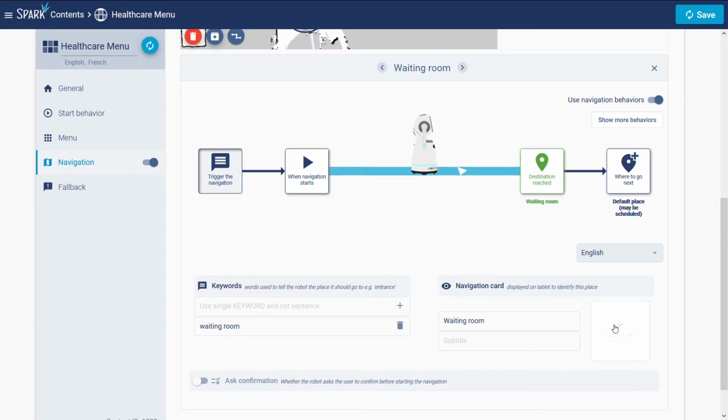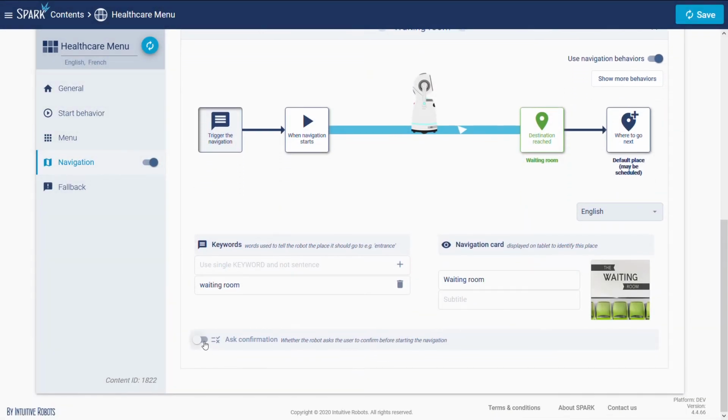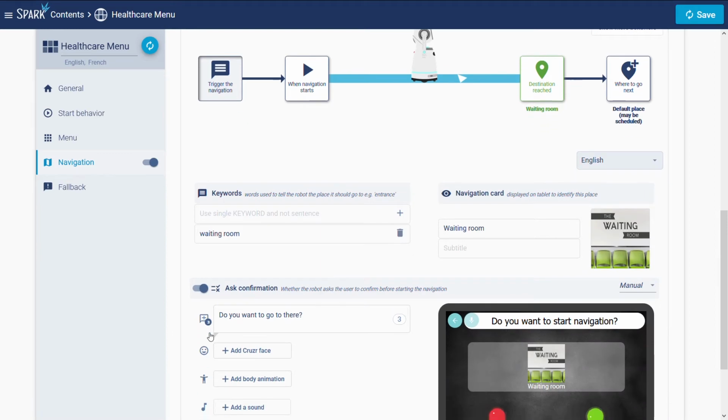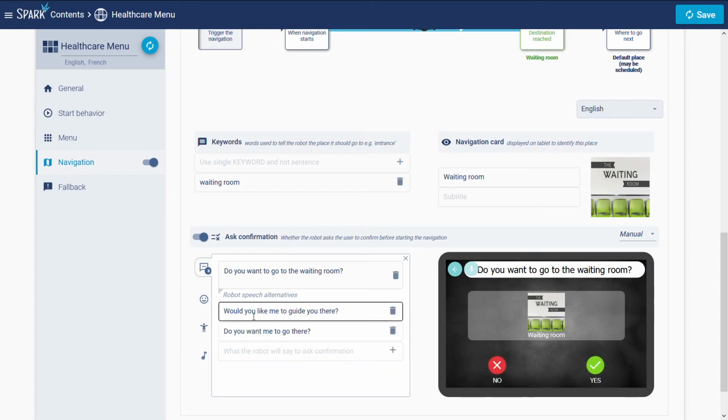So then we can select an image to illustrate the point of interest. And here below, if we enable the ask confirmation, the robot will always propose to go there. So here we can edit the title. And the robot speech. So of course, you can add a Cruzr phrase, a body animation, or a sound. If you click here, you can see that you have some alternatives that have been already defined by default. So you can keep them or add your own.